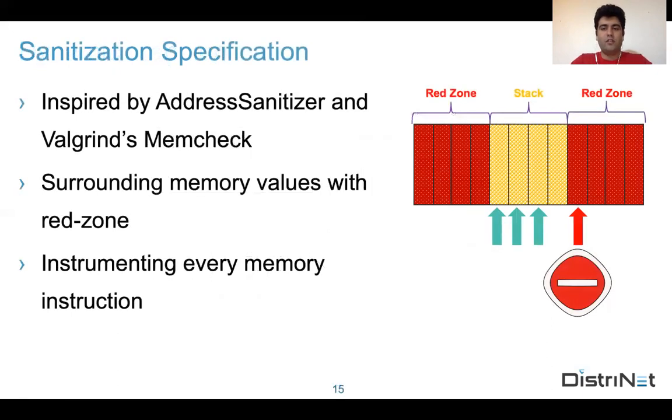After managing these binary instrumentation challenges, we are able to sanitize the firmware based on some sanitization specification. Inspired by AddressSanitizer and Valgrind's Memcheck, we surround memory values with a red zone. And also we instrument every memory instruction to check whether that memory instruction is going to write in a red zone or in a green zone. And if it is going to violate the memory policy, we trigger a crash to the fuzzer.